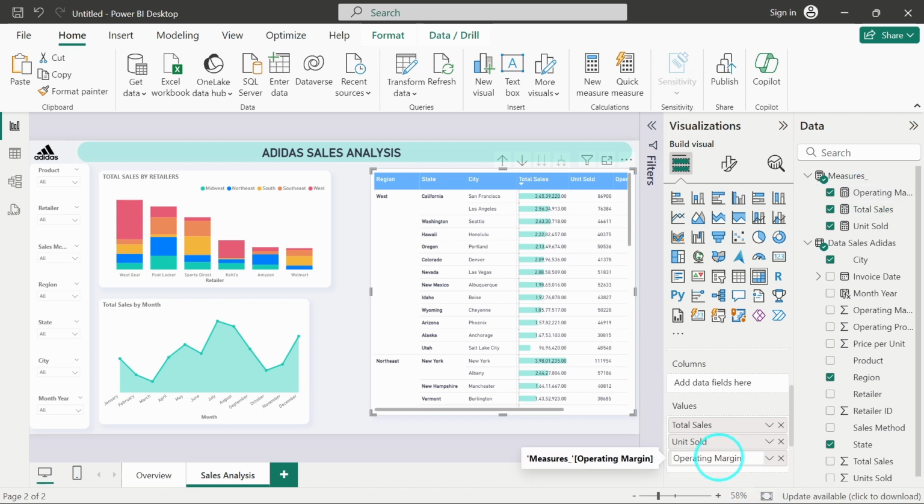I will name it as margin percentage. Okay, now this has been added.